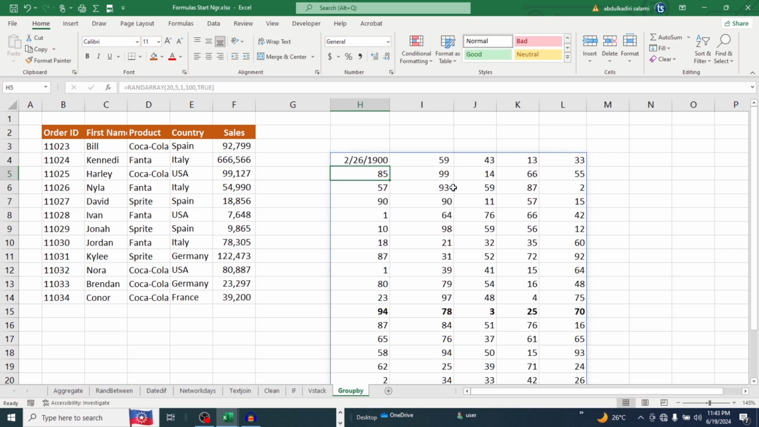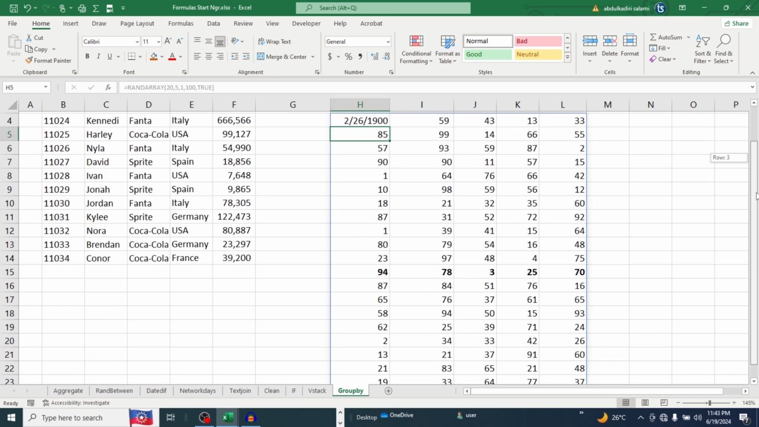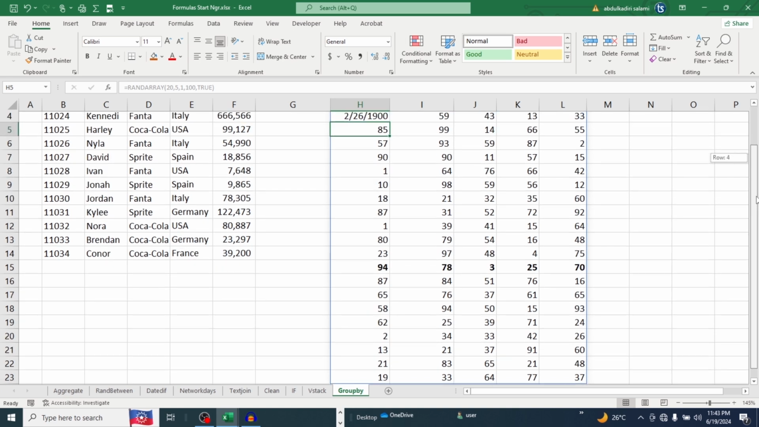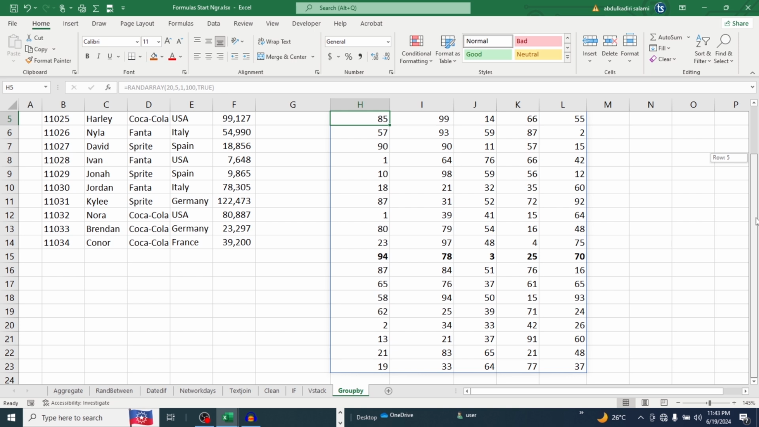That's it. This is how it works. You can see that it builds a random list of numbers from 1 to 100. This is how powerful it is. So the RANDARRAY function, like I said, generates a random list of numbers, and these numbers are useful for creating random data sets.